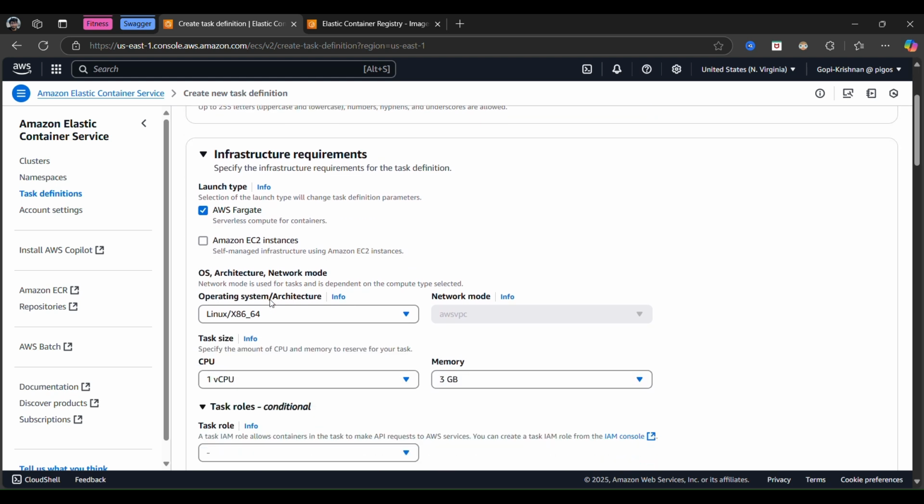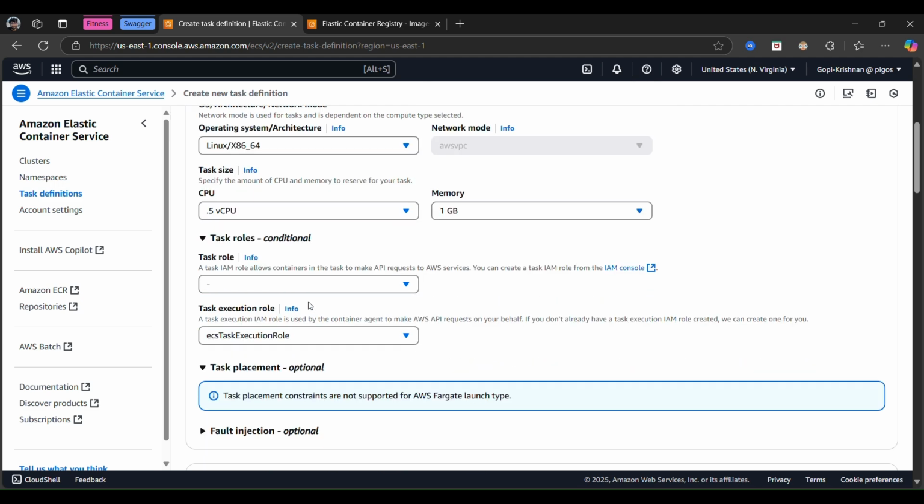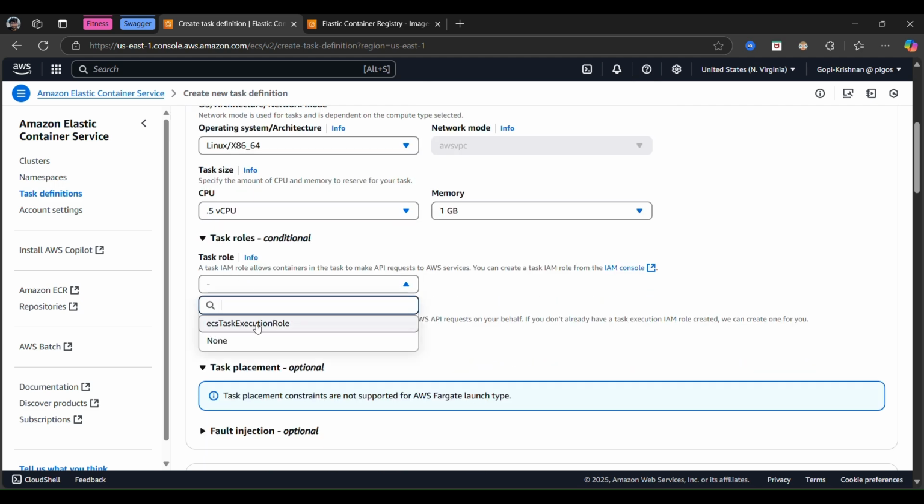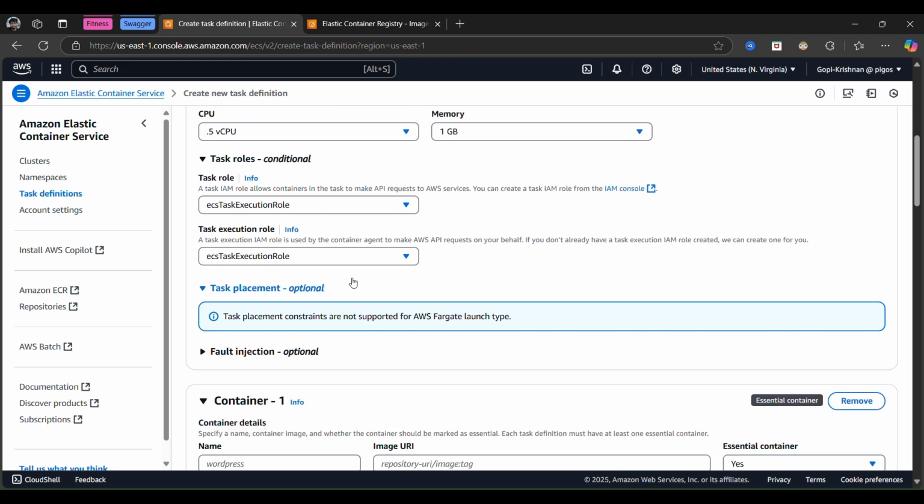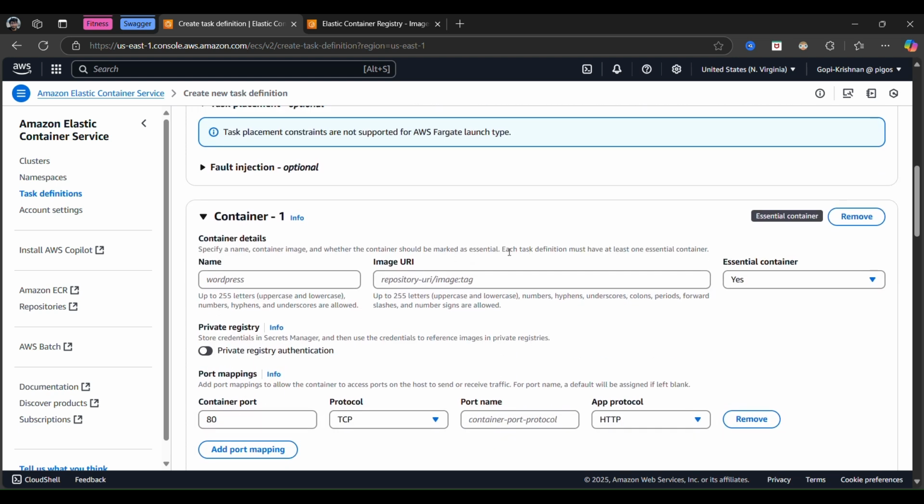And let's select 0.5 vCPU as our Docker image is a pretty simple one. And the task role should be the ECS task execution role. It has certain permissions and policies attached. When you are free, please take a moment to look at that one, and you need to provide the image URL, the Docker image URL.